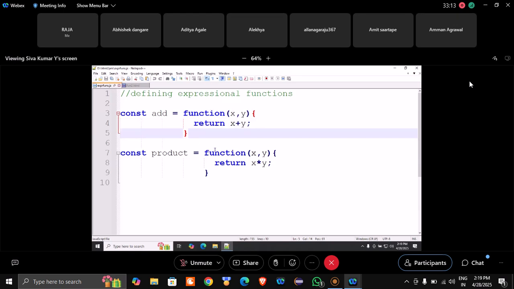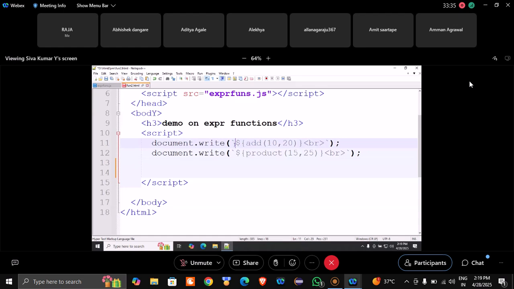So this is an anonymous function expression. It is also an anonymous function expression. So both are anonymous. Which type? Expressional, and direct accessing is not possible. Then only we created one reference variable, and through the reference variable I'm accessing it. After defining the two functions, we called them also. First I call the add function, then I call the product function.